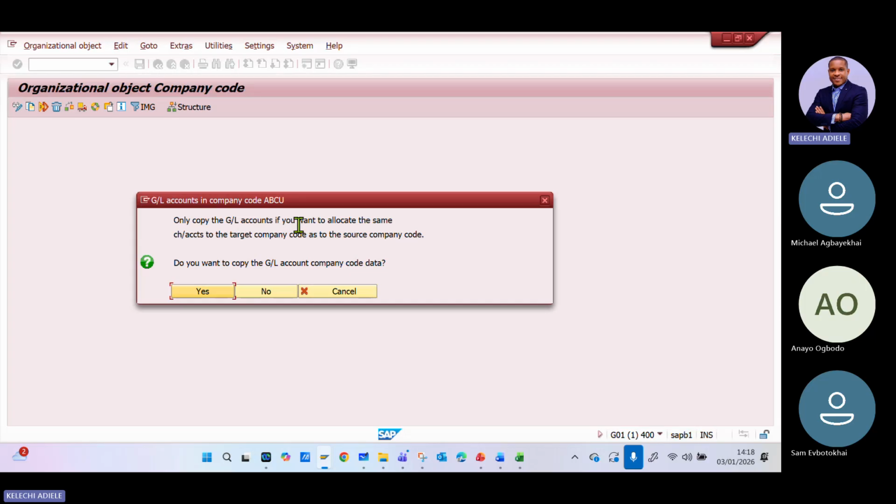If I copy the chart of accounts, it will be super easy for us to just finish this class, maybe, because creating a chart of accounts is a lot of work. It's some work, and I would like you to do those. I would like you to get your hands dirty with that work. So I won't copy. So I will say no for GL accounts company code data. So do you want to copy GL accounts company code data? No. Take note.